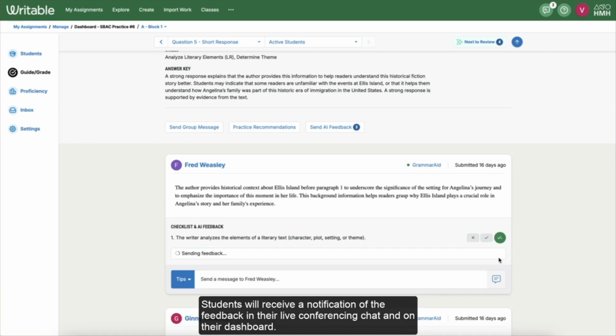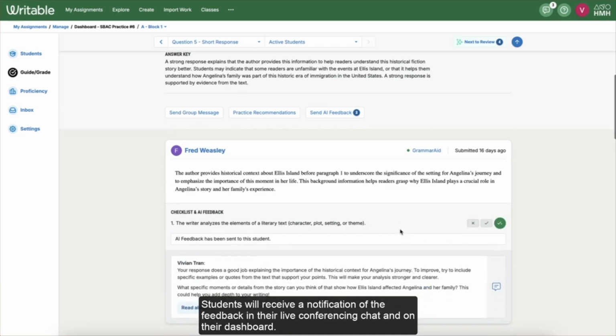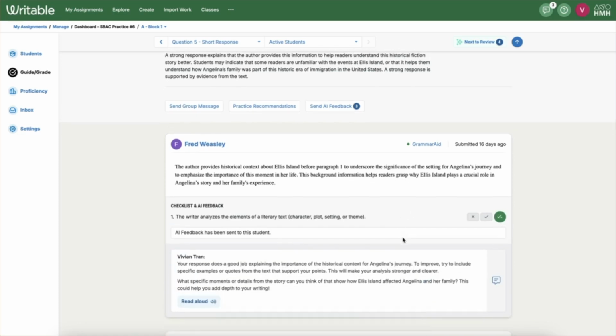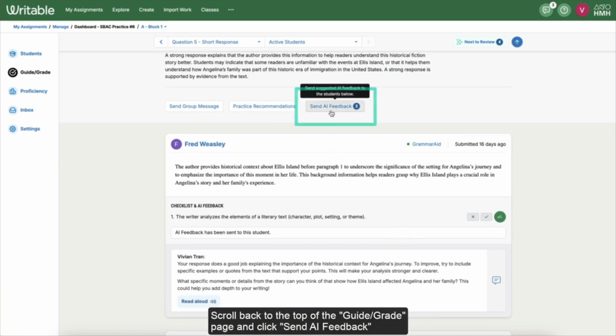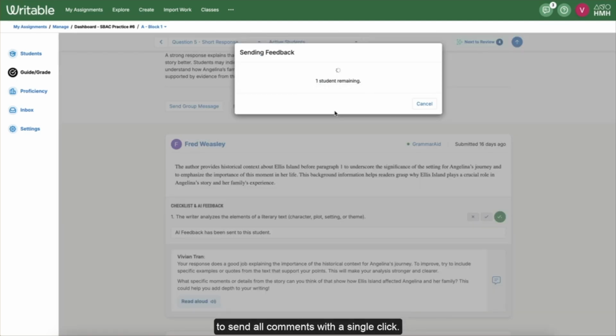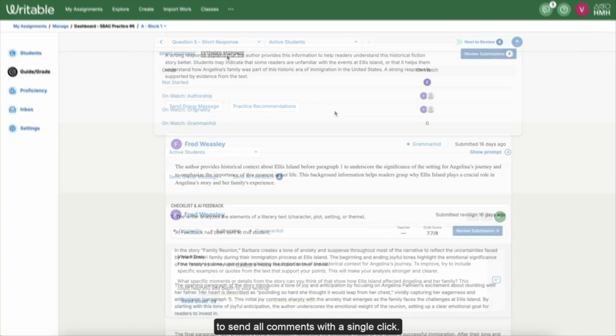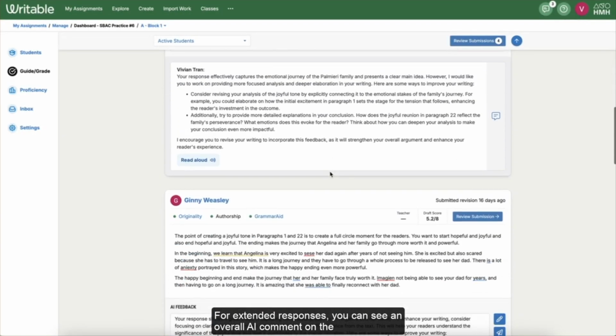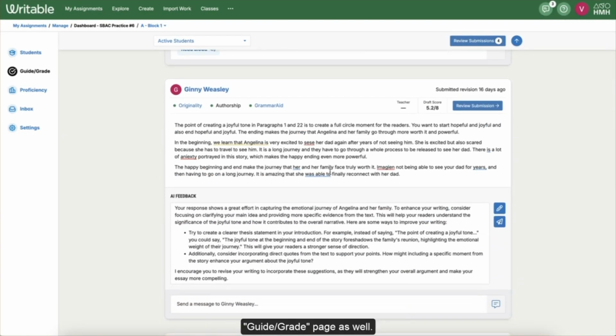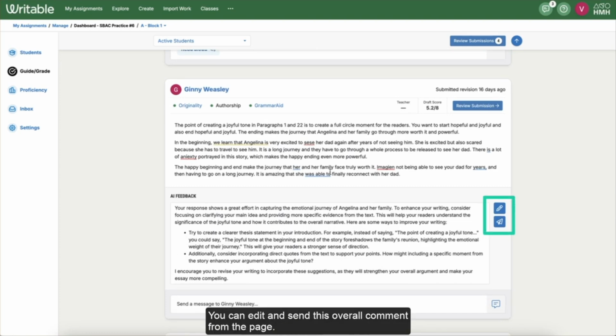Students will receive a notification of the feedback in their live conferencing chat and on their dashboard. Want to send multiple comments? Scroll back to the top of the guide grade page and click Send AI Comment Suggestions to send all comments with a single click. For extended responses, you can see an overall AI comment on the guide grade page as well. You can edit and send this overall comment from the page.